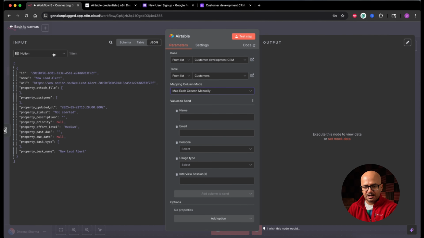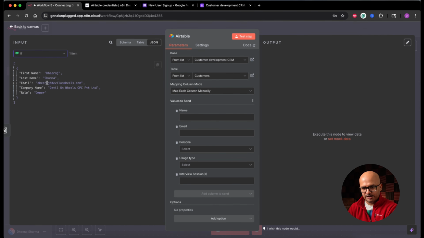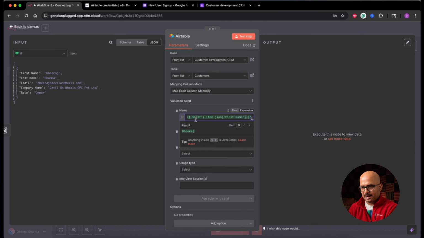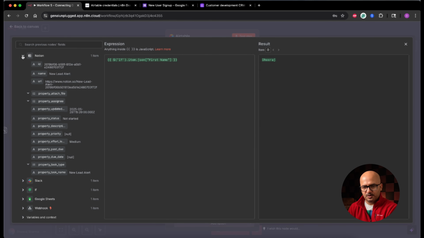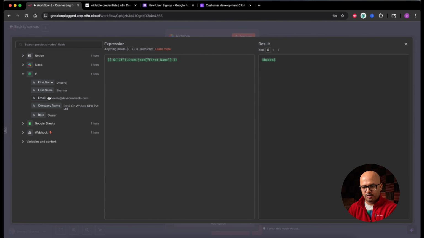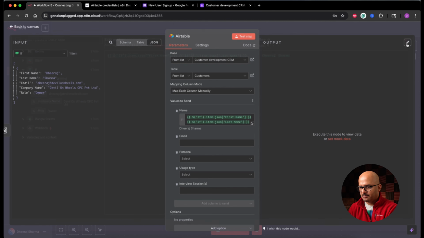So over here, I'll go back to our if node where the filter data was there. So values to send, name is first name. So I'm going to click on this and drag it over here. Let me expand this to make it more readable. So now I'm going to collapse this. Let's open the if node where the filter data is there. So first name we have already dragged. Now we are going to drag the last name as well. So it is like Dheeraj Sharma. There is no space. So I'm going to click here and provide a space. So now the first name property or name property has been filled over here.